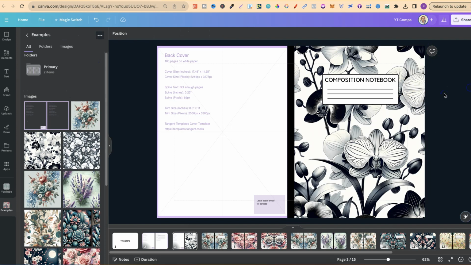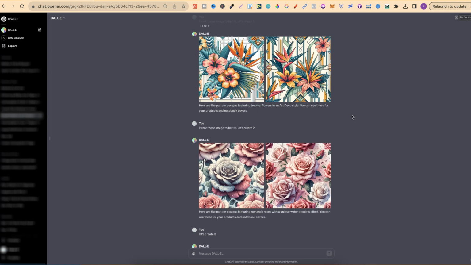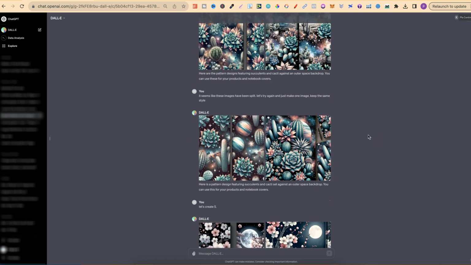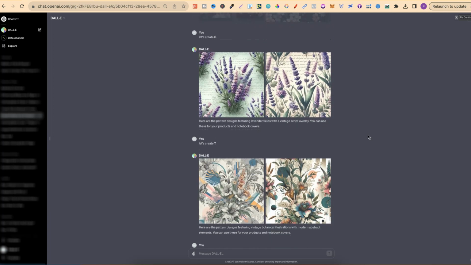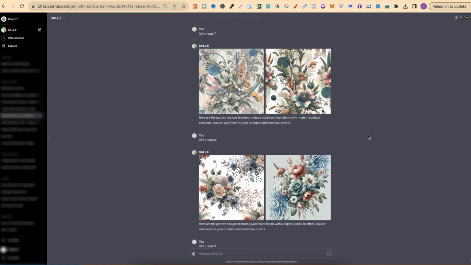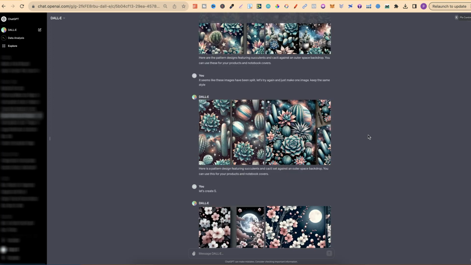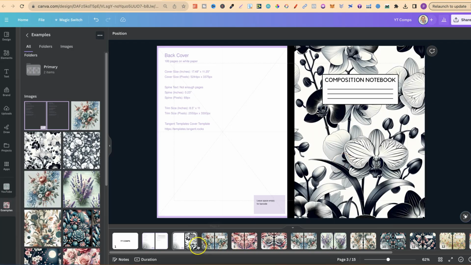So as you can see, creating composition notebooks is fairly easy, and now using Chat GPT along with Dall-E 3, you can actually create some really nice designs. Just remember that if you are going to try and create composition notebooks to sell over on Amazon, please do some research first on Amazon to see what's in demand and to see what people are searching for, because all this was just done on a spur of the moment thing, just playing around to see what I could do.